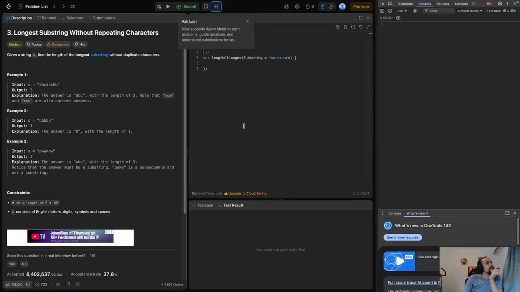Given a string S, find the length of the longest substring without duplicate characters. The answer is ABC with a length of 3. Note that BCA and CAB are also correct answers. So we're just giving the length. For the next example, the answer is 1. And the answer is WKE.